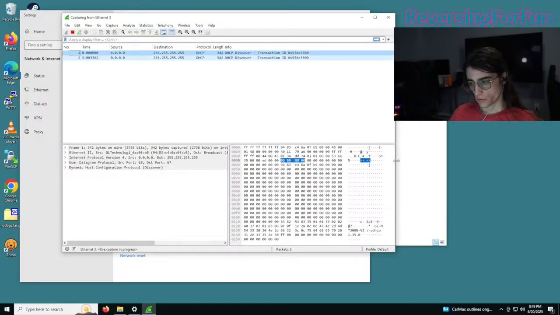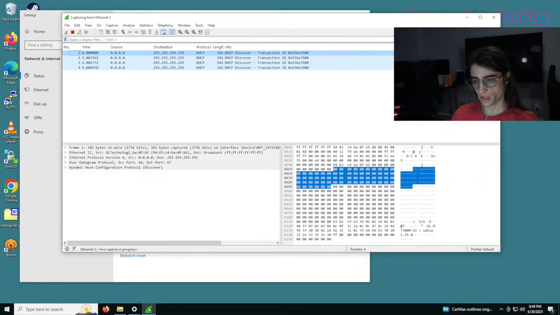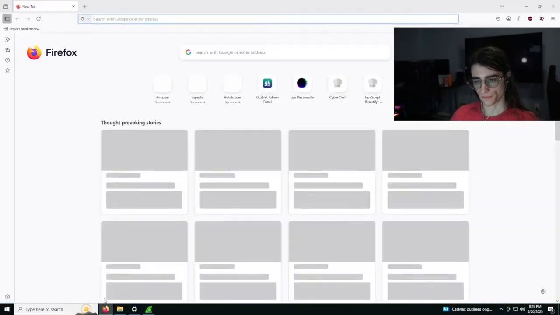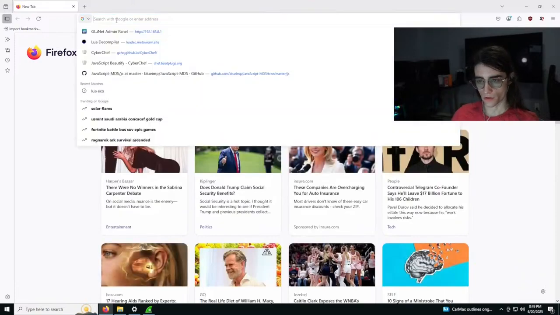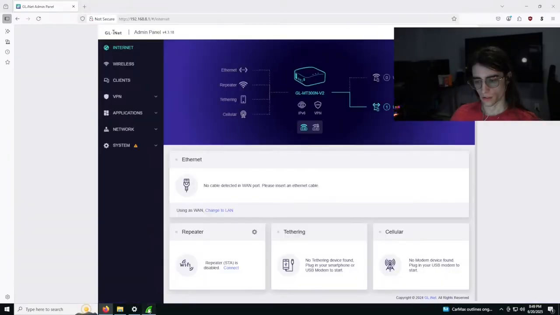Okay, so oh yeah, we can see our GL-iNet is trying to do DHCP. I may need to fix that and actually give it a lease so that it can try and talk, but we'll mess around with it and see what it does. So let that run. Go back to our GL-iNet admin panel. Log into that.